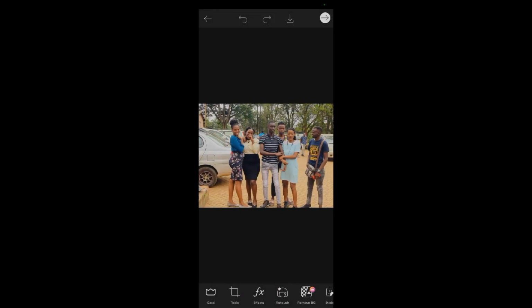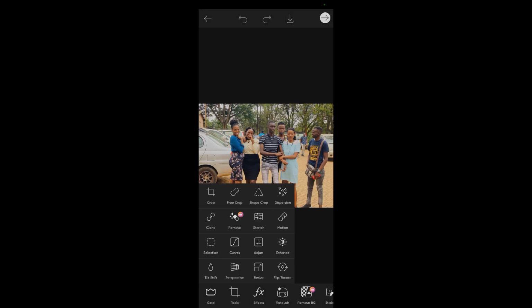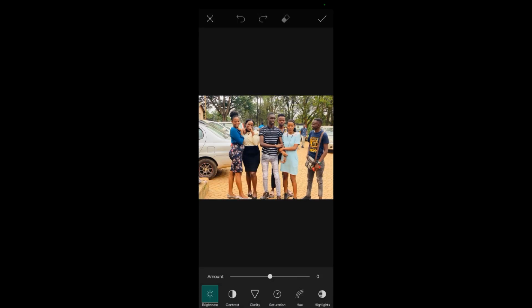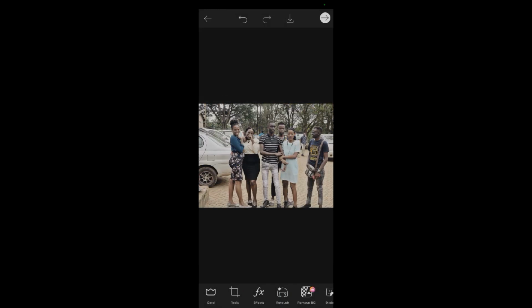Alright, so what you're going to do is to come to the tools there, then come to adjust, then come to the clarity over there, then increase it a bit up to 38, then come to the saturation, then reduce it up to there, up to negative 57. So after that, you tap on that tick. So right now, this is the last step.